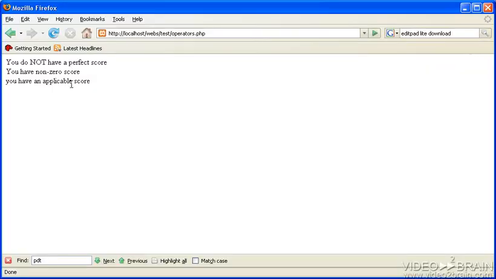So, okay, else you have an applicable score. Okay, so our score is 50. It does not equal N/A. What do you think it should say? It should say you have an applicable score. Let's see what it says. You have an applicable score.